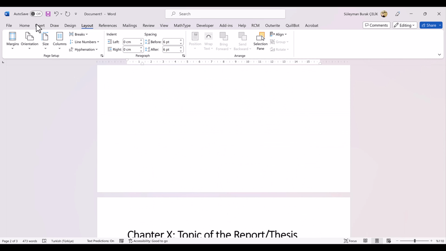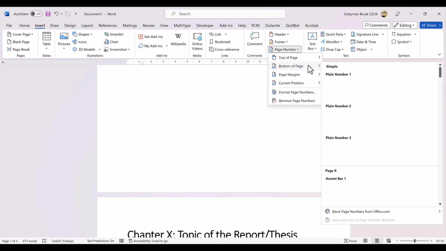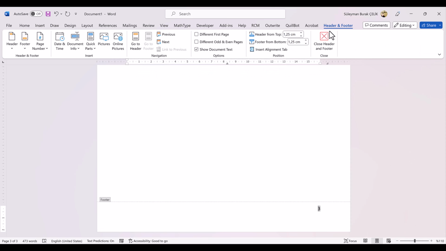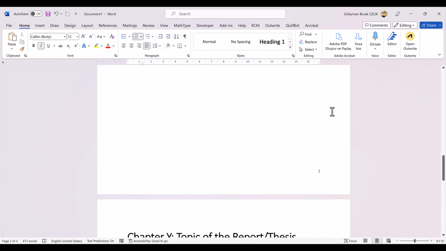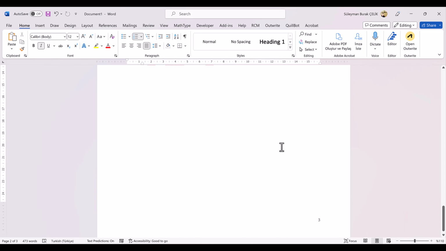We can even set page numbers by clicking Insert from here. I said page number. Let it be at the bottom of the page. I took the Y parts from page 2 to page 3 on the bottom right side like this.